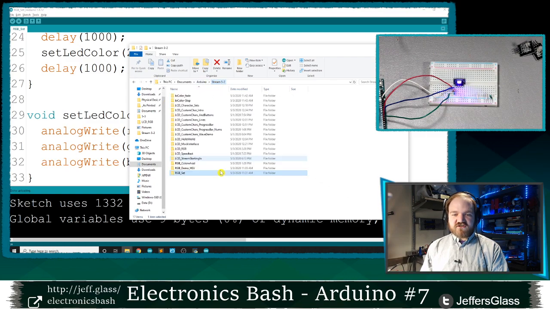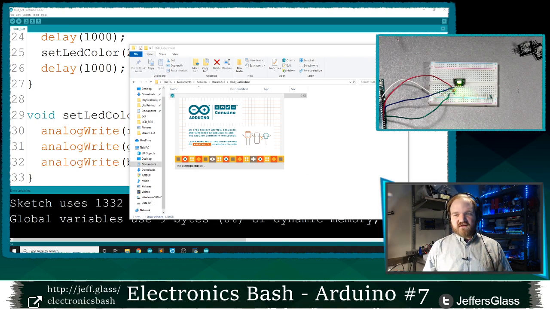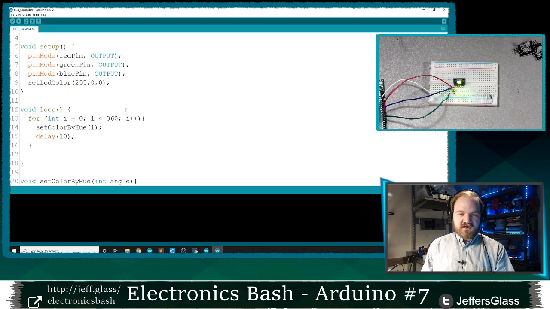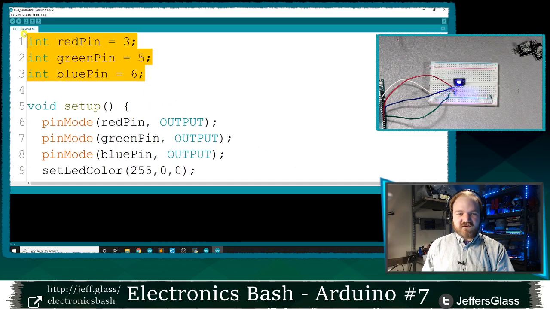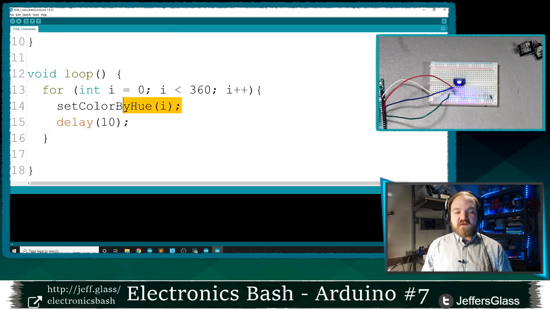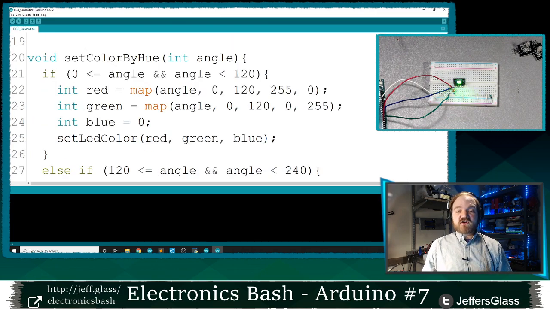And this will be jumping to the RGB color wheel demo, if you're playing along at home, a new bit of code here. That's going to give us a way to define our color on a single axis. So this bit of code will look very similar to the last one, right? We've got our pins where our three colors of LED are connected. They're all outputs. I'll set the color to red to start with. And then in my loop, I'm going to use this set color by hue function, which is going to take a value between 0 and 360.